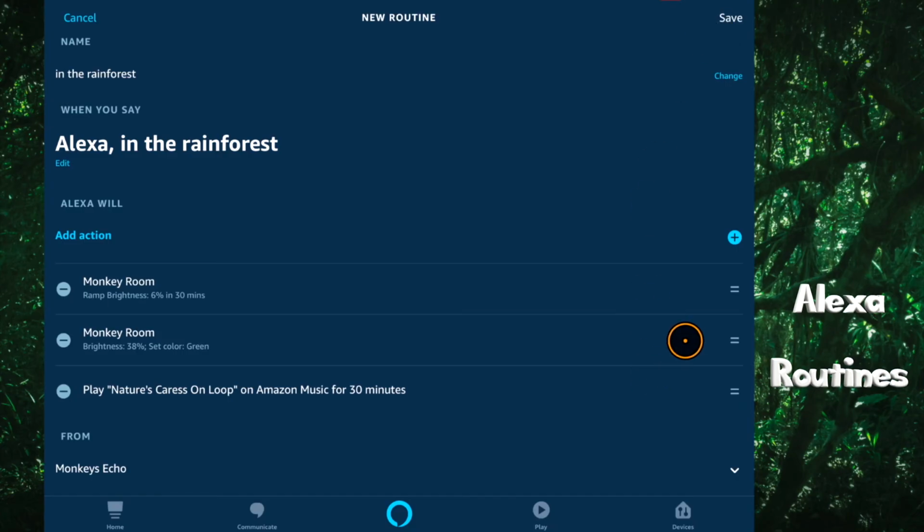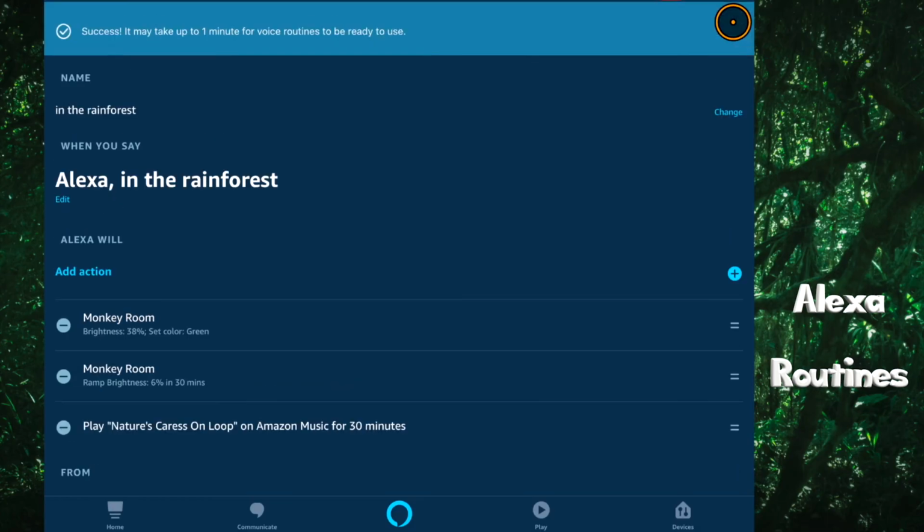Let's change the order of our smart home actions. Tap and hold the initial brightness and pull it in front of the ramp brightness action. Looks good now. Let's tap save.